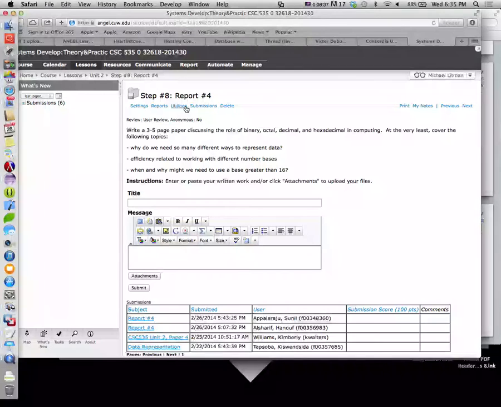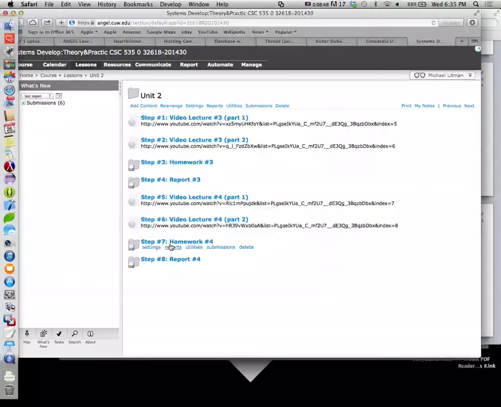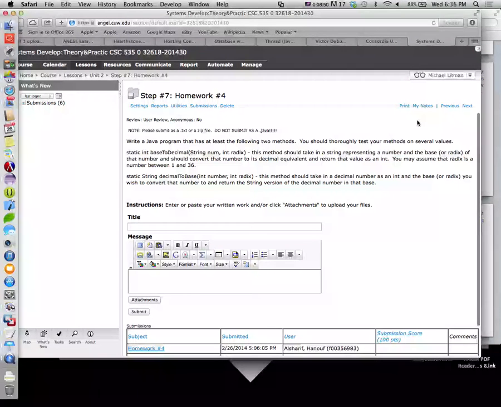Okay. Any other questions on this? We're good there? All right, so let's look at homework 4, Unit 2. Write a Java program that has at least the following 2 methods. We should have a static int base to decimal. Okay, so static int base to decimal. I'll just copy this here, and I will add in the S.